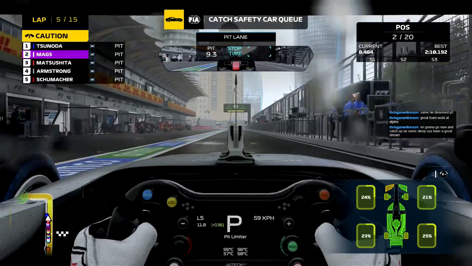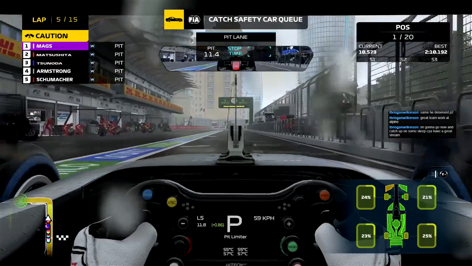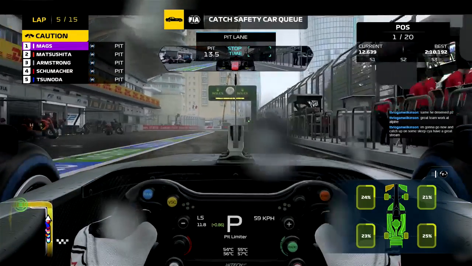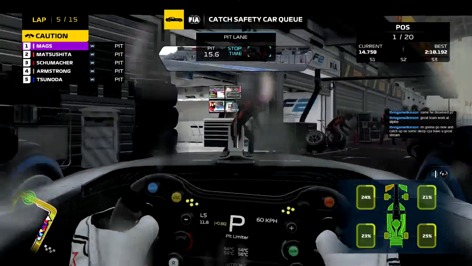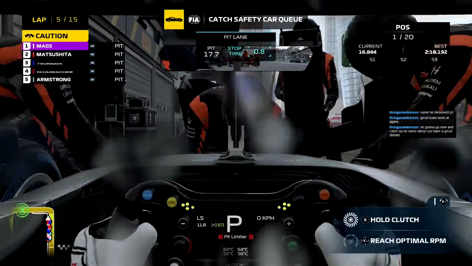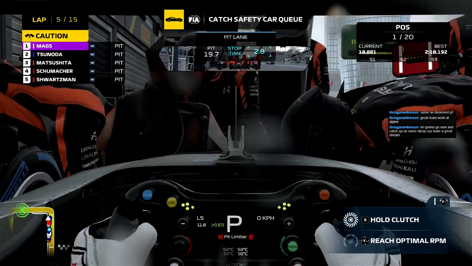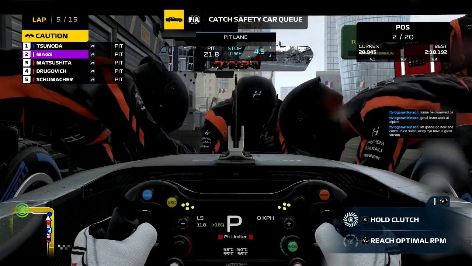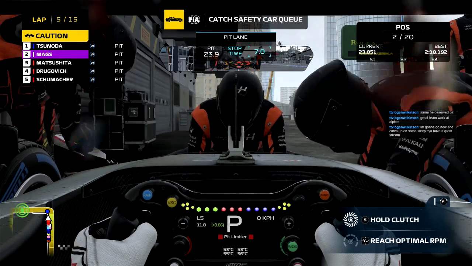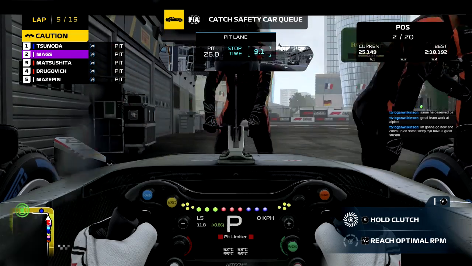Alright, I guess they're gonna change the front wing. I hope so. Yeah, they are. Oh, I'm gonna lose a lot of time. Fortunately, I have a decent lead in the championship, so this won't hurt too bad, and it's Tsunoda that's leading as well.